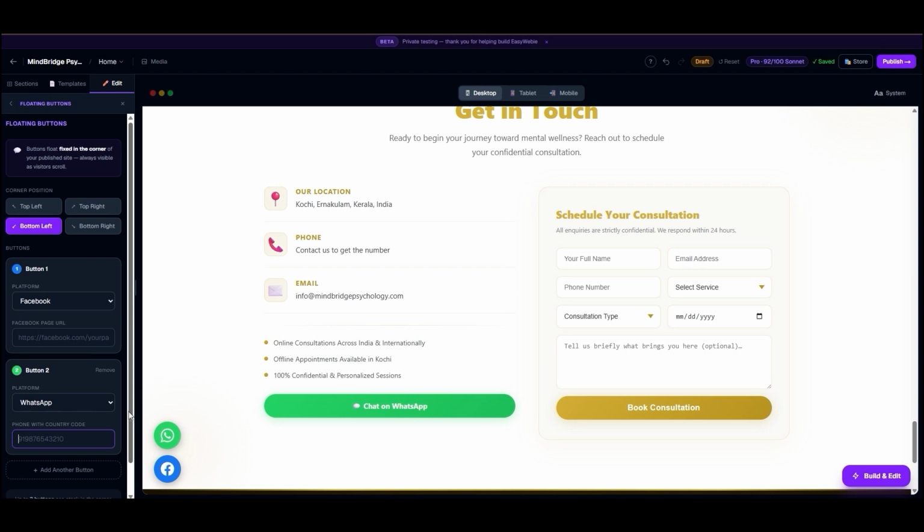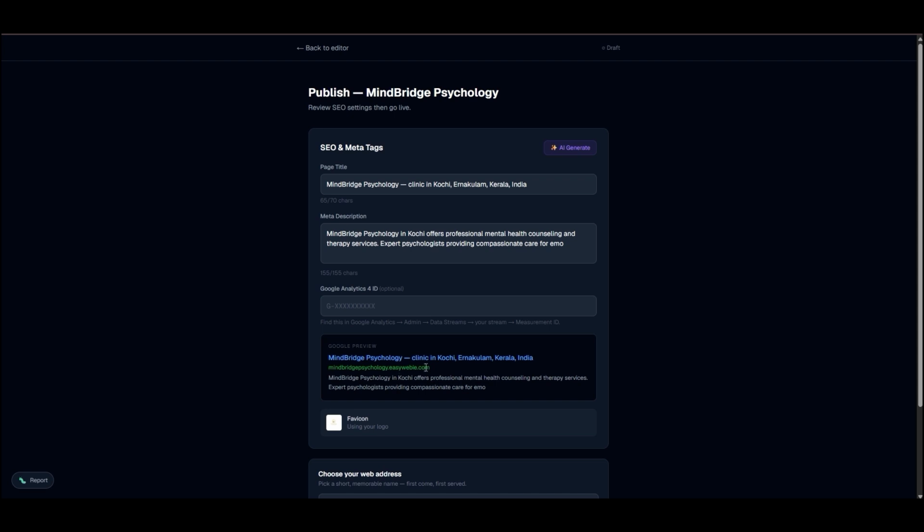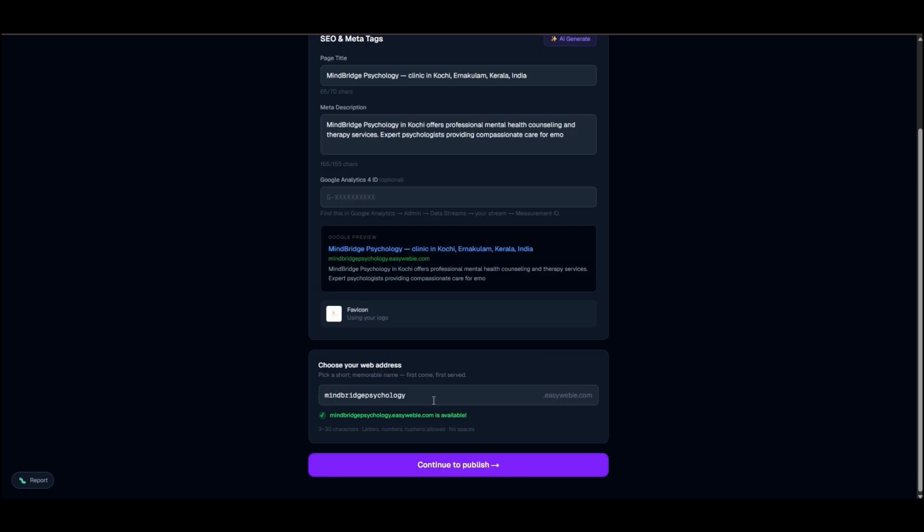Now let me show you how to publish your website. You can change your website title, add a meta description, or simply let AI generate one for you. This is how your website may appear in Google search. If your preferred EasyWebie subdomain is available, you can use it. Your favicon is automatically generated from your logo. Now click Continue to publish.